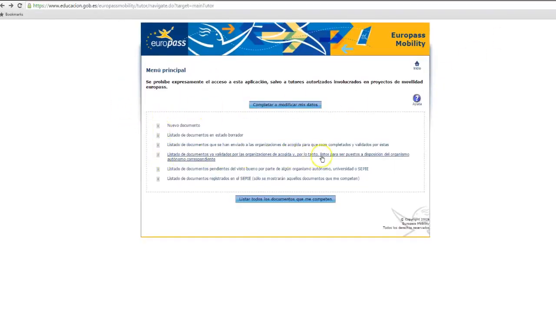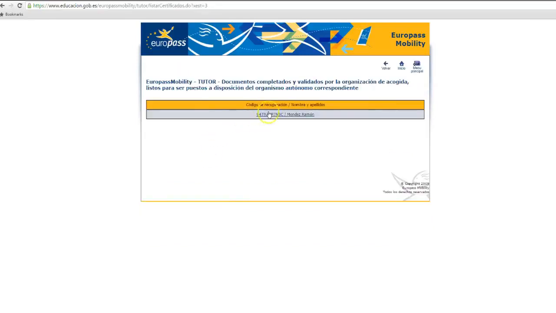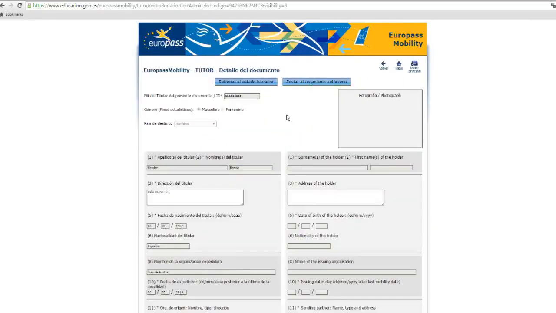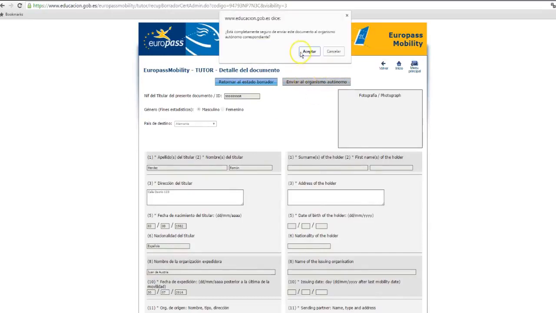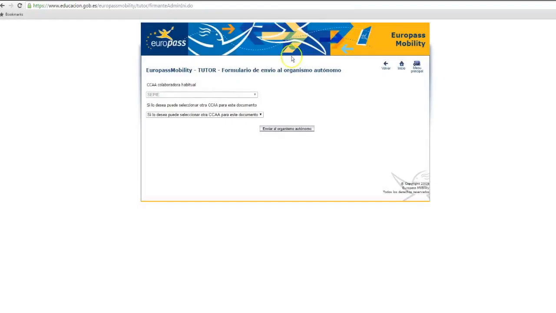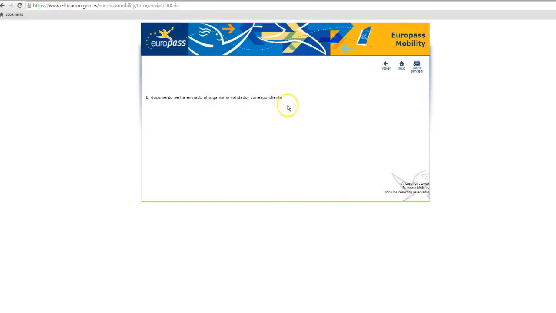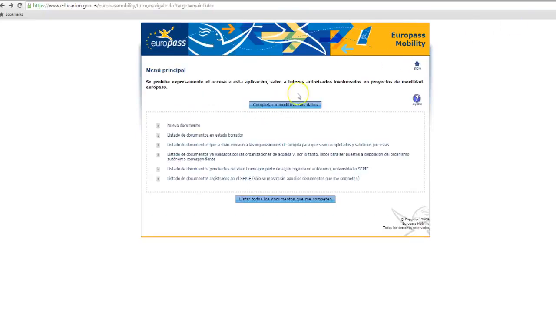All that remains to be done now is to send the document to the autonomous community or to the CEPIE for its final validation. This is done by clicking on the blue box at the top of the document once it has been opened. The autonomous community or the CEPIE will automatically receive the document for revision and, if it is correct, for validation. When this step has been done, the document will appear in Step 6 and can now be downloaded.